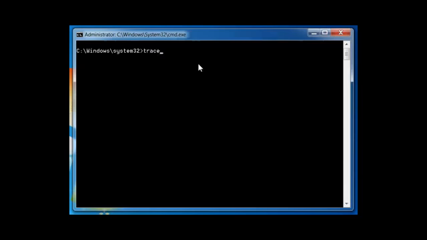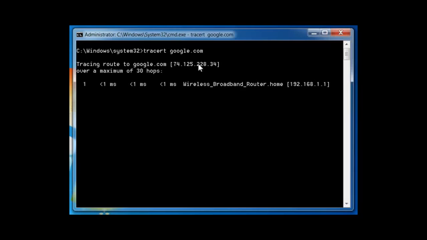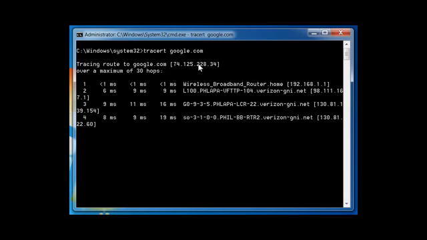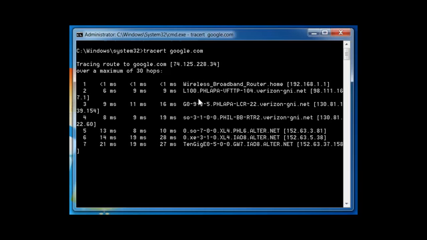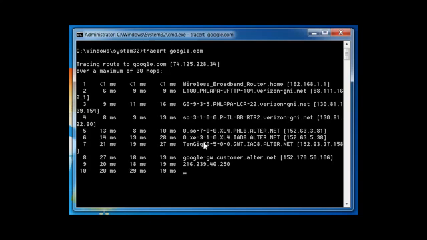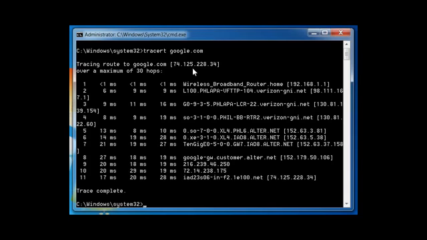So I'm going to run the TRACERT command, and I'm going to trace google.com. Okay. So as you can see, we're getting a list of each of the routers that we're hitting as we are closing in on google.com. And up here it will tell you what you're tracing, and it'll give you the IP address for Google. Okay, so the trace is complete. Let's see, we have 1, 2, 3, 4, 5, 6, 7, 8, 9, 10, 11. We went through 11 hops, 11 routers, before we actually reached google.com.